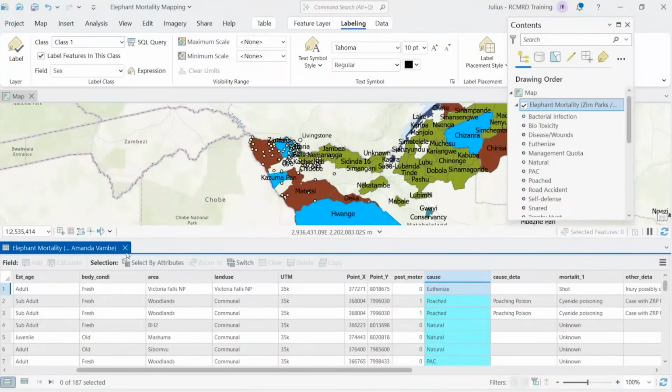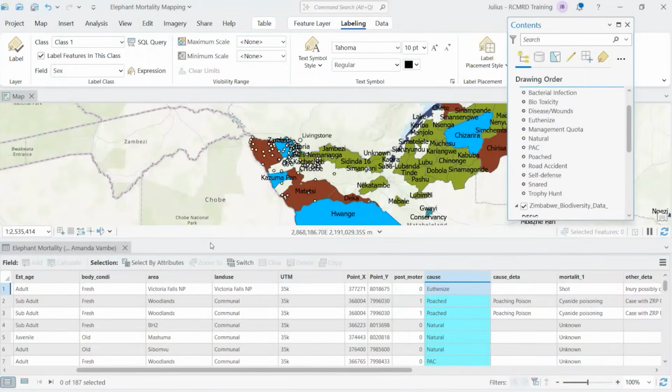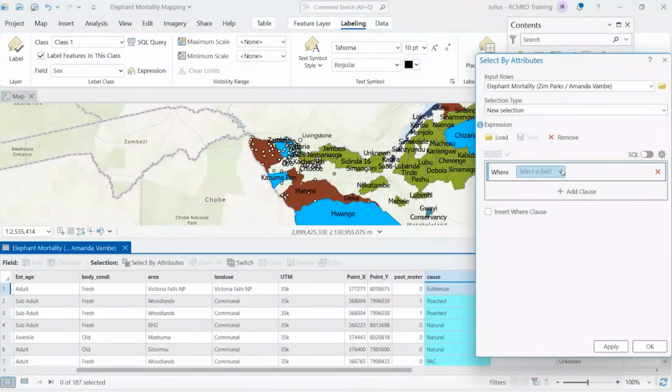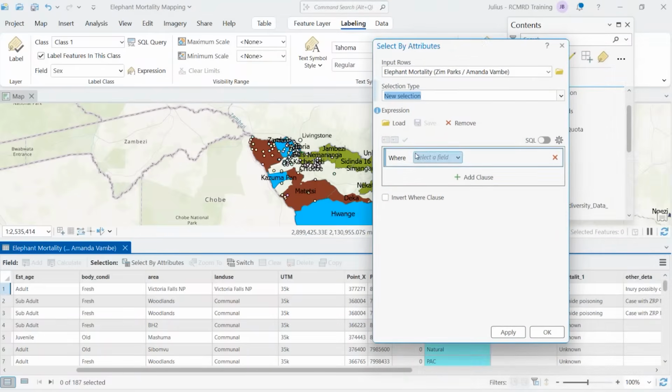If I want to know how many elephants died courtesy of poaching, I can easily do a quick query. On the attribute table, there is a select by attributes tab up there. Click on it, and a window will open. I want to know the number of elephants that died courtesy of poaching. So we are selecting from elephant mortality, and we are doing a new selection. This is where we specify the query.